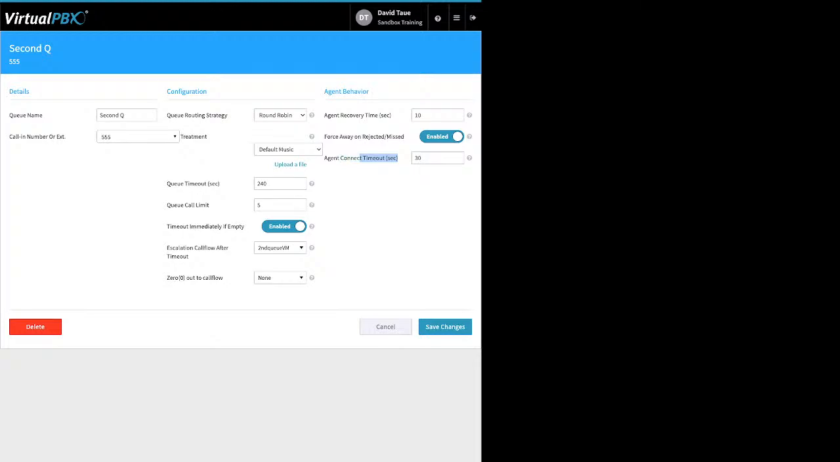Agent connect timeout, measured in seconds. The default is 20. Queues were originally designed to only send calls to VoIP devices. We've recently allowed the ability to send queue calls to a cell phone or a landline. So if you have cell phone and landline users in your queue, you're going to want to change the timeout to at least 30 seconds.